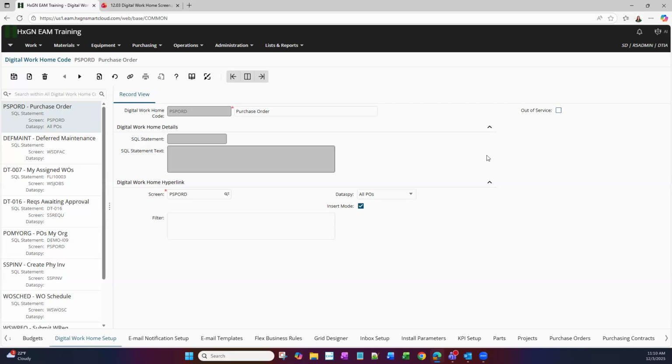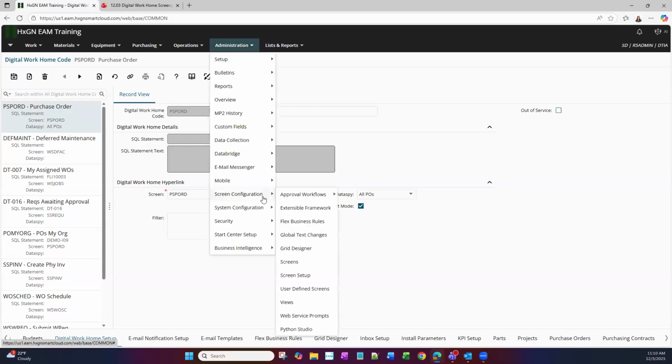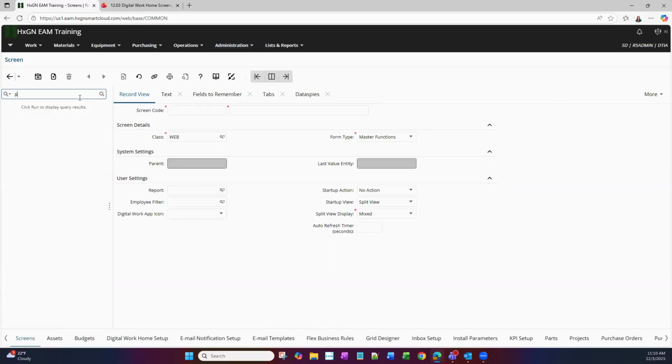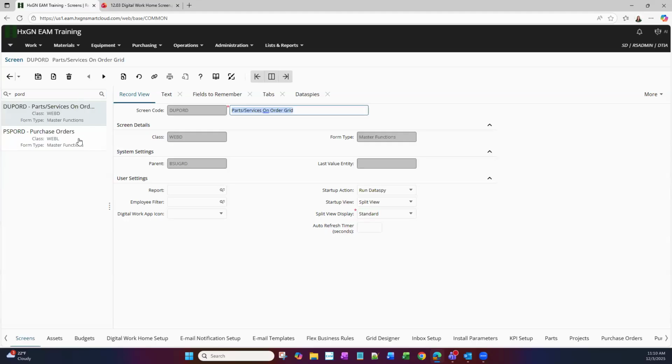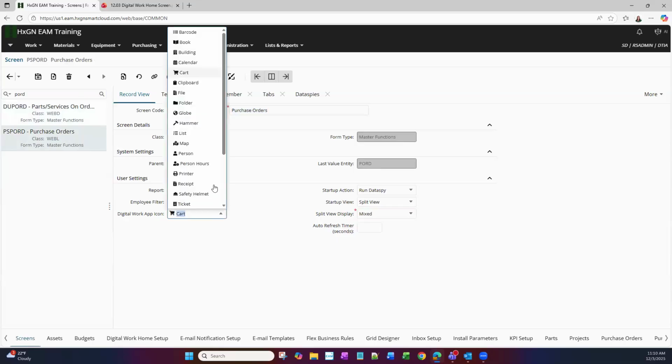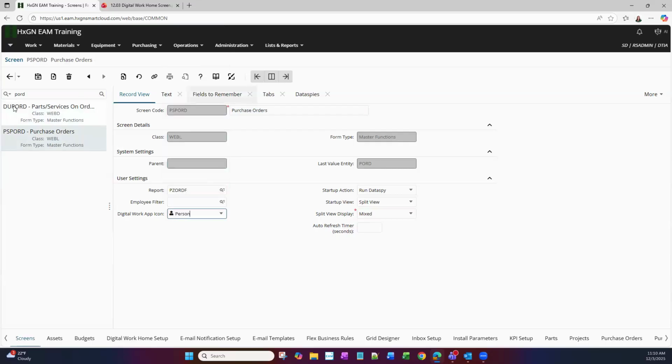So you're able to create your tiles, and then let's say you want a different icon for it. That is when you go to the actual screen setup. So I want to go to administration, screen configuration, and then screens, and I pick the purchase order screen. Right now it's a cart, but you're able to change it to something different. So maybe I want it as a person just for the moment. You can hit save. And that's what the tile is going to be when we actually add it to the user group.